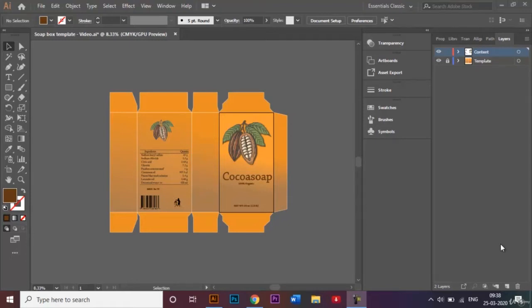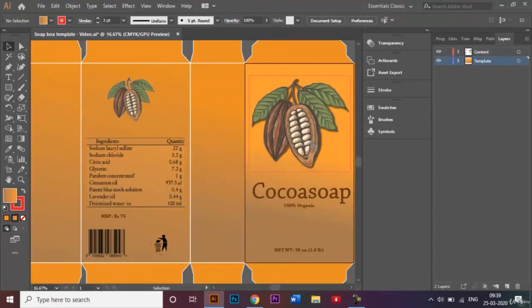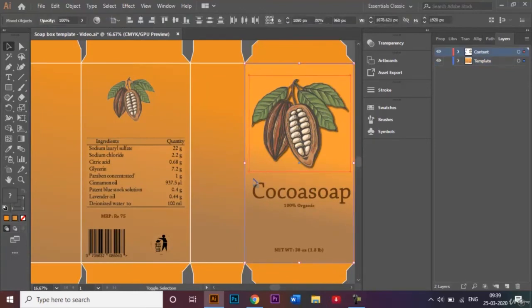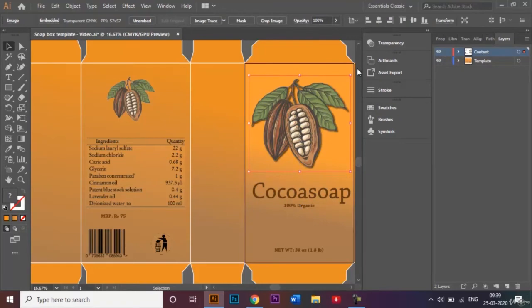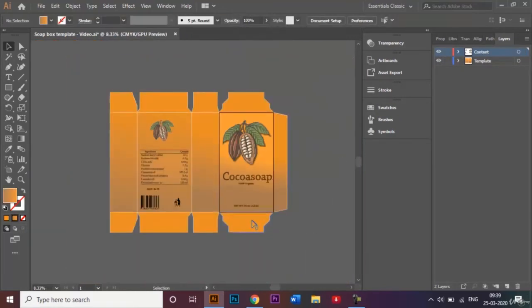After you've made your template and you open the template up like this, I'm going to go ahead and also unlock my template layer. So what I'm going to do is select everything. This might take a while.